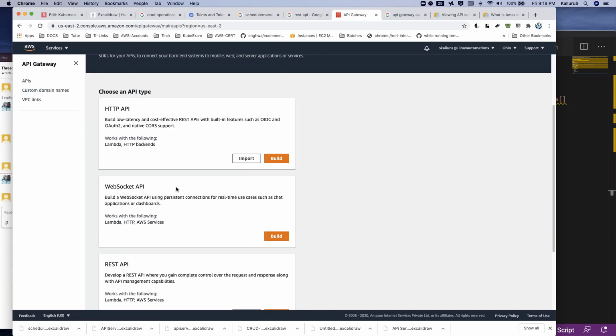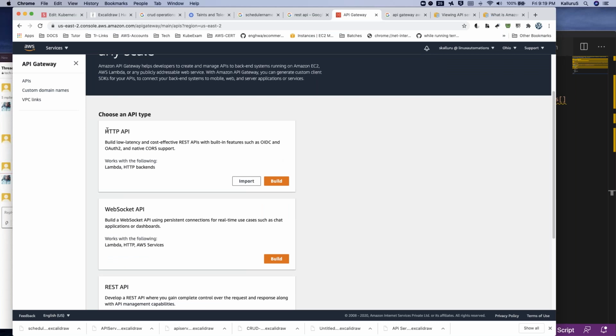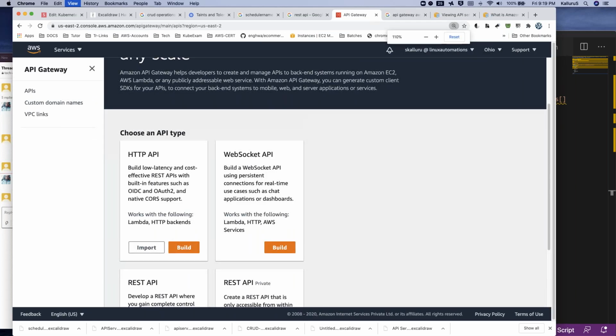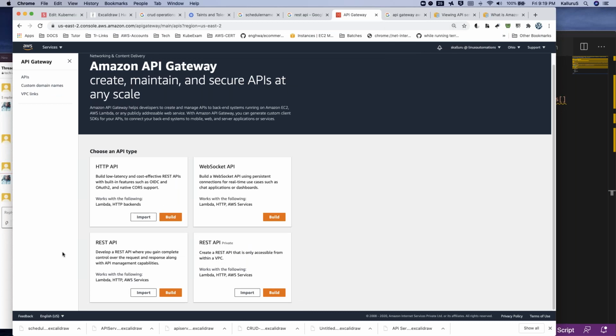There are HTTP API, WebSocket API, and REST API. I think you asked about the HTTP API. What this is telling is: build low latency and cost effective REST APIs with built-in features such as OIDC and OAuth2. Whereas with REST API, you develop a REST API where you gain complete control over the request and response along with API management capabilities.